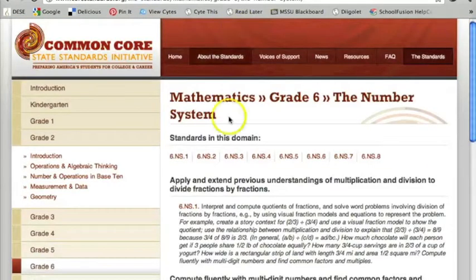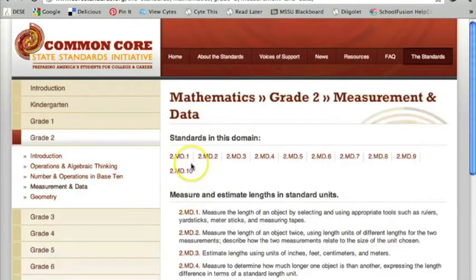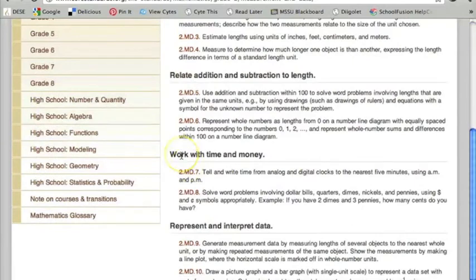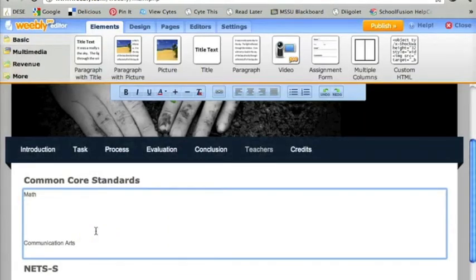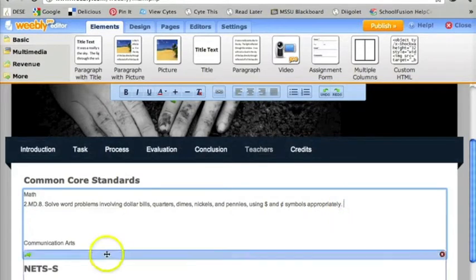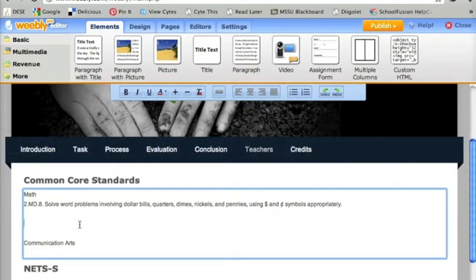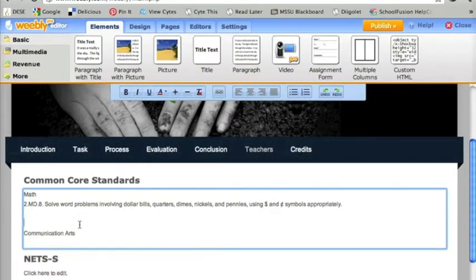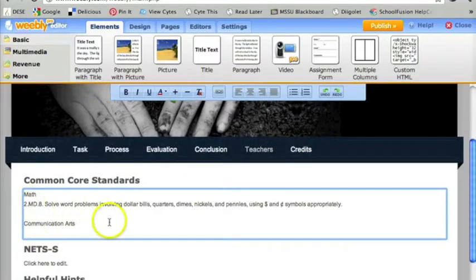So right here, this is my math Common Core, and I know that in the very basic way to use money right here, it's a second grade standard actually. I'm just going to highlight and copy that. Again, like I said, that's very basic, and I'm going to paste it in there. I don't need this example. That's great that they're there for the Common Core, but I don't need them necessarily for this WebQuest. I'm going to continue going on and getting the rest of my math standards, but that's how I would do that.